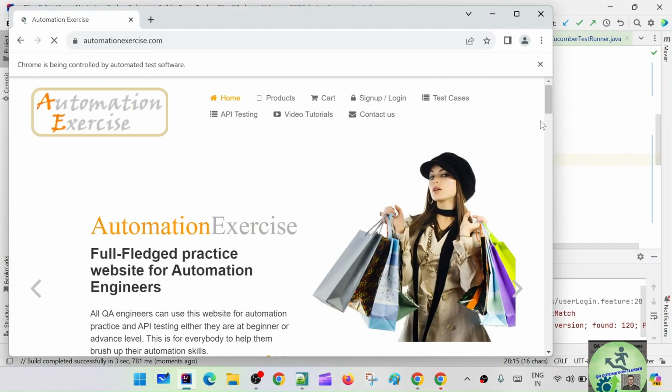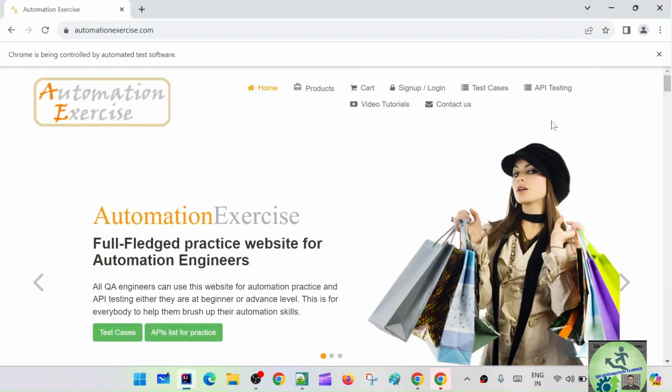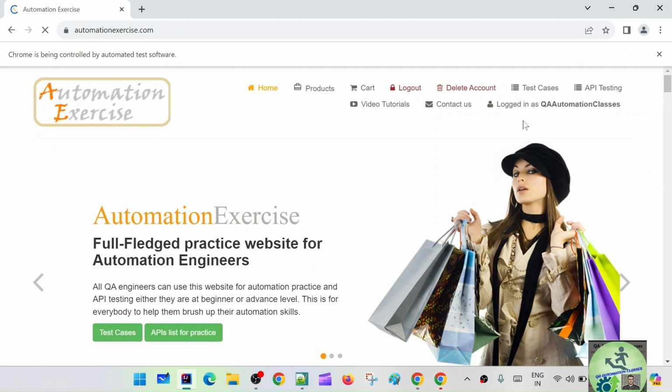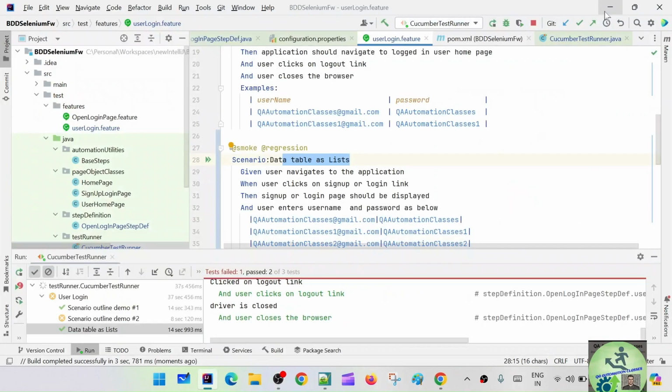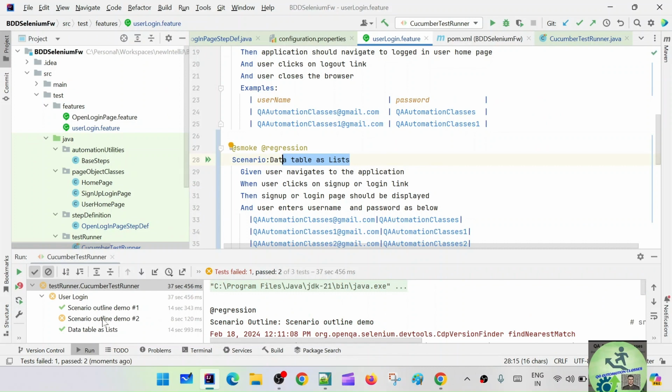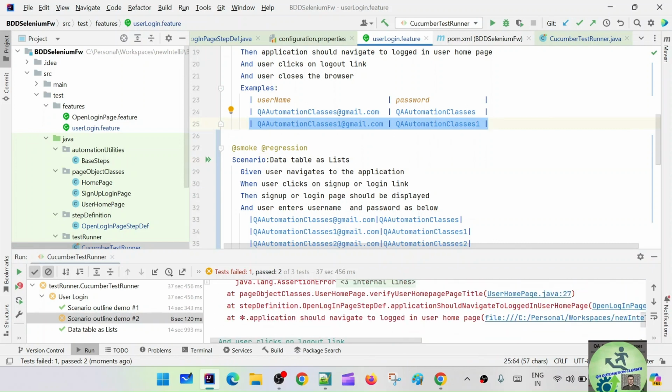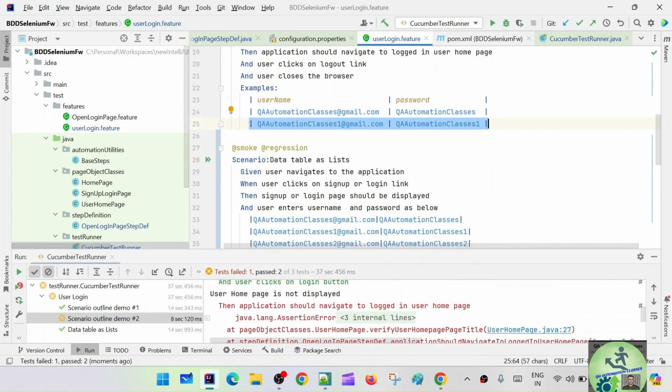Okay, let's wait for the execution to complete. Done. Now if you see, scenario outline 2 failed because here we are passing an invalid username and password. So this is correct, right? This is as per our expectation. We have put assertions there, so there is an assertion error if the page title is not able to match. Okay, so this is correct.